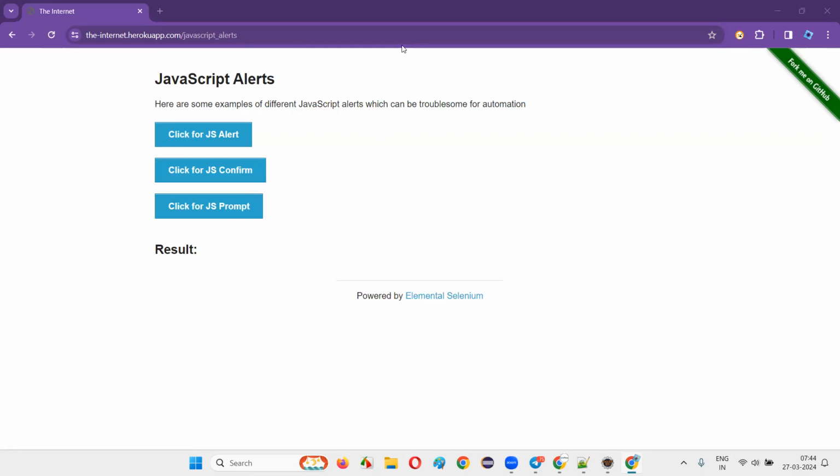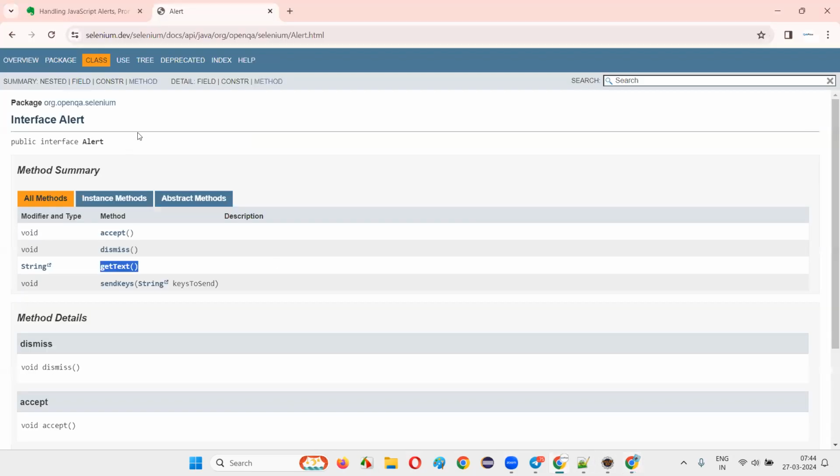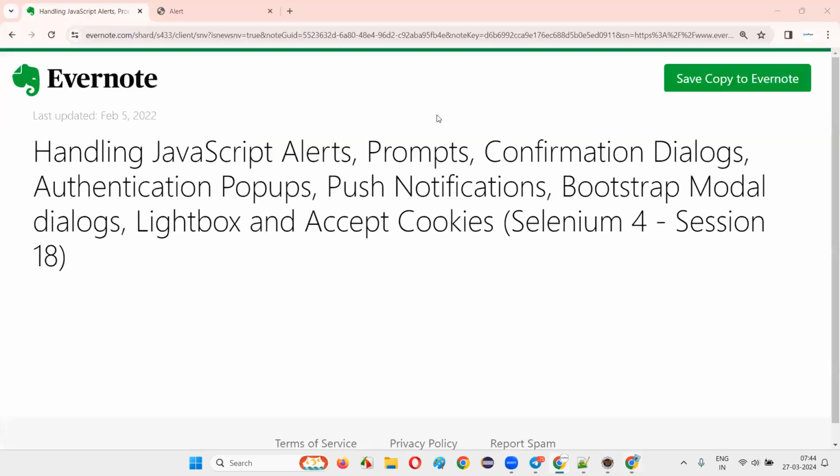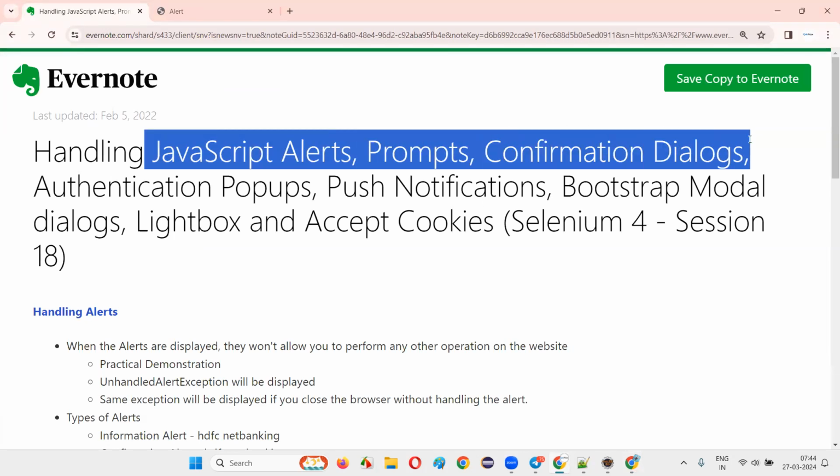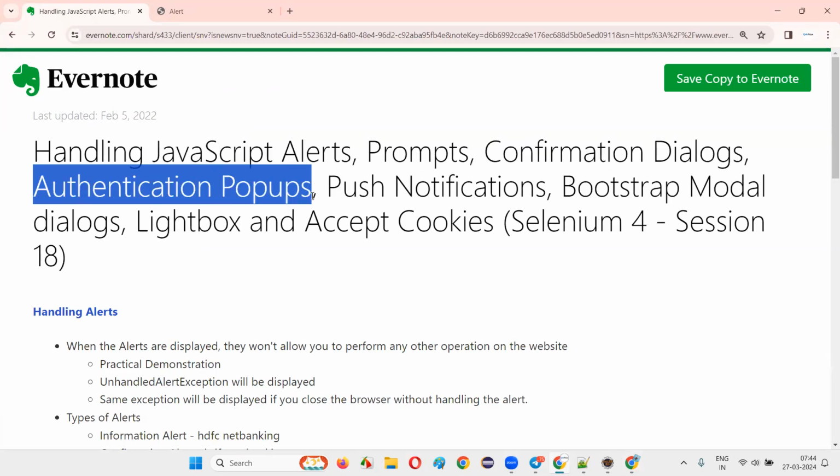How can we identify that? I think Rajkumar has asked this question: is there any difference between handling these JavaScript alerts and other alerts? Yes. We have different types of things that will come and disturb you apart from JavaScript alerts. All these are JavaScript alerts: information alerts, prompt alerts, confirmation alerts. Other things are pop-ups, like authentication pop-ups, which come from the browser level.